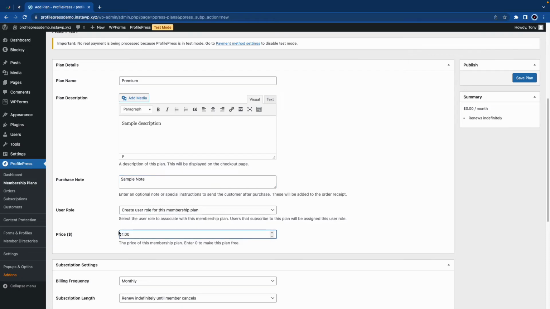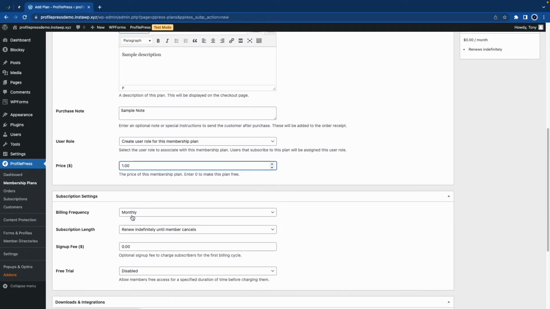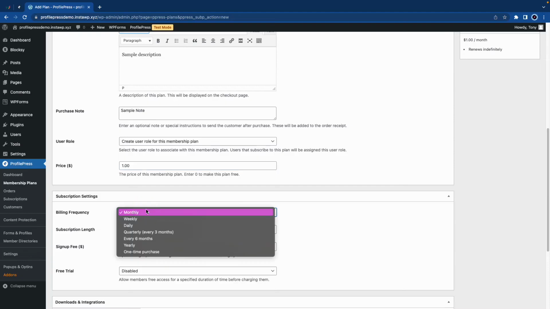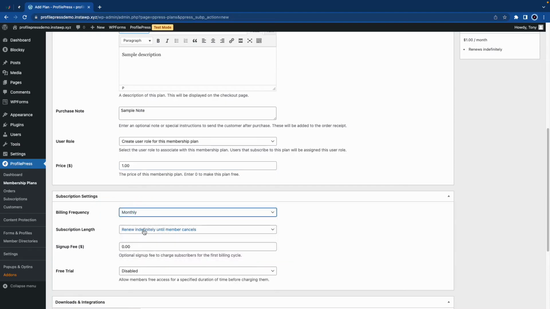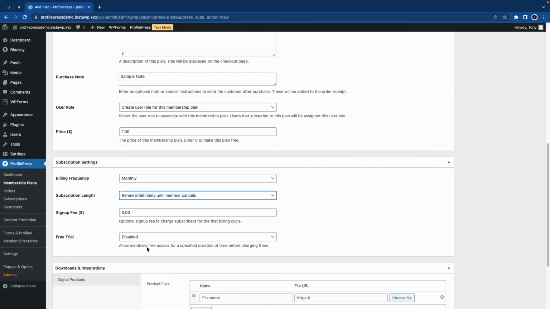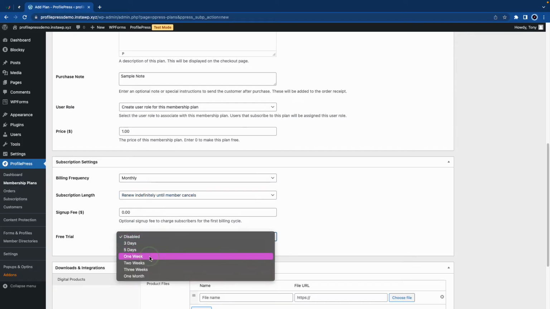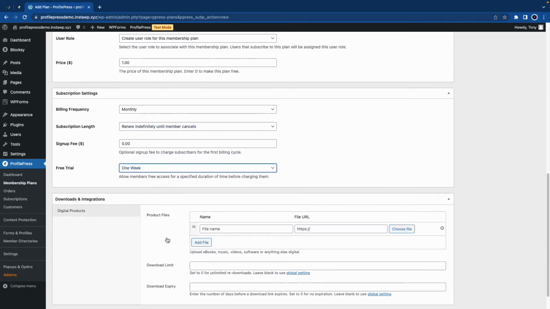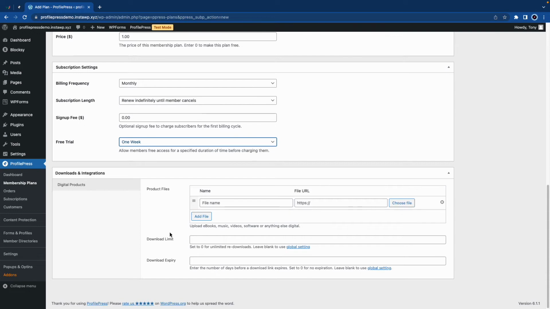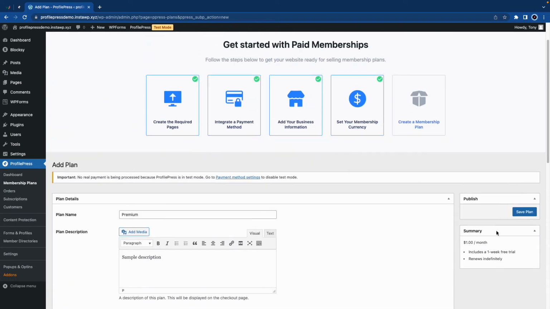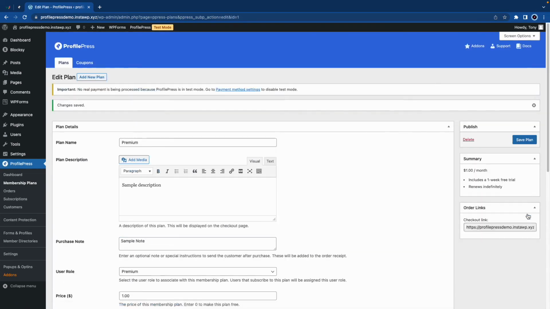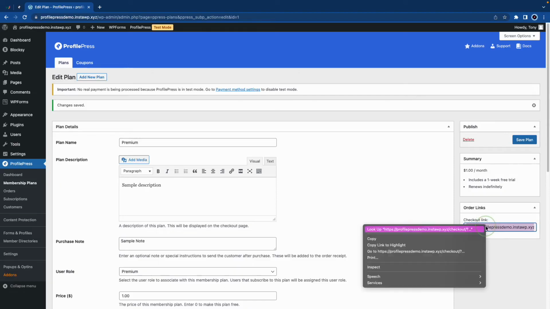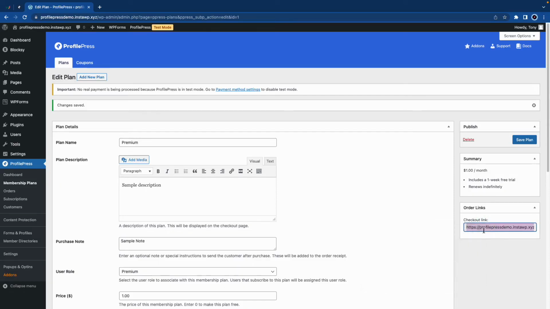And in the next section, we'll configure our subscription settings. We can select a billing frequency. It's set to monthly by default. We can also choose a subscription length. And we can add a sign-up fee for the first billing cycle if we want to. And this option lets us choose the length of the free trial. So let's choose 1 week as an example. And then we have a section to configure our downloads and integrations. Once we're happy, we can click on Save Plan. And once you have saved your plan, you'll get a checkout link that you can use anywhere on your website to sell your plan. So I'll show you a quick example where I'll use this in a pricing table.